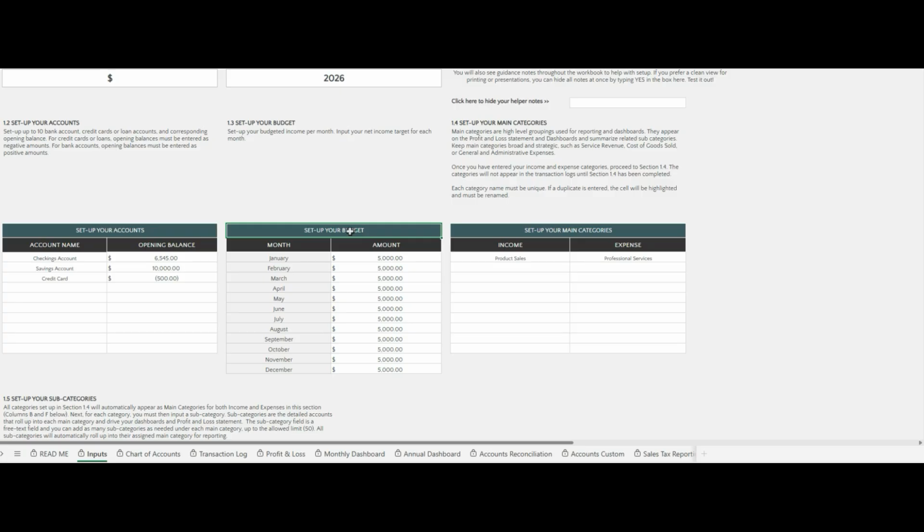This is a monthly net income target number. You can input your target net income for each month from January through December. For example, I have inputted $5,000 per month. This is a high-level tracker. If you're looking for more detailed budgeting, then I recommend our annual comprehensive financial tracker.